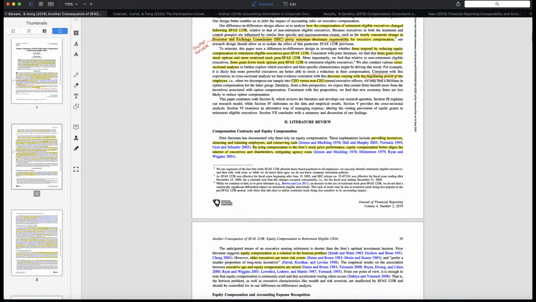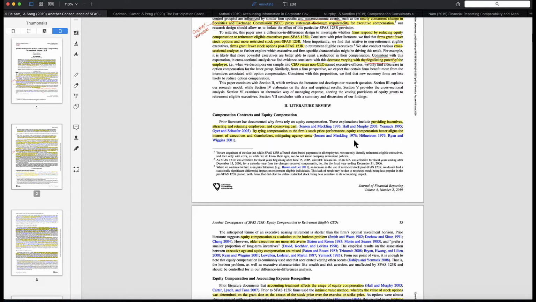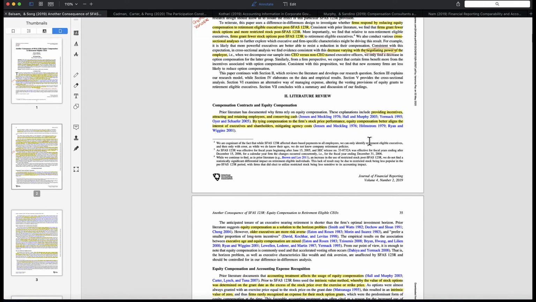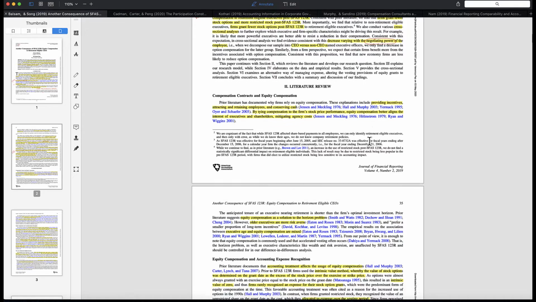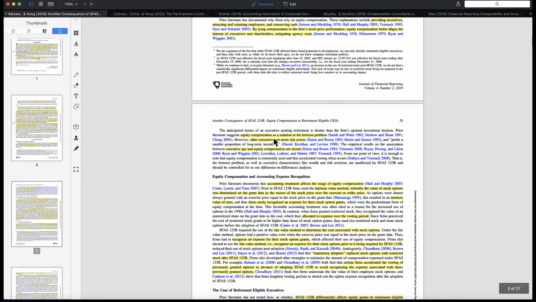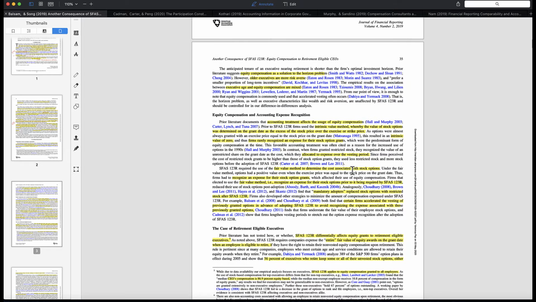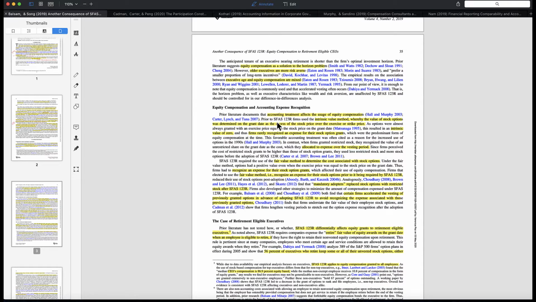And then as we go through the literature, we see again Jensen and Meckling 1976 and Holstrom 1979. Those are additional works that are the theoretical constructs of the agency theory that allows us to talk about CEO compensation with equity. And then we have equity compensation as a solution to the horizon problem. And you see Dechow and Sloan 1991, which is also a work that's predominant within CEO compensation. Here, Yermak 1995 is another one. Then we have equity compensation and accounting expense recognition, right? So the accounting treatment is what affects the usage of equity compensation.